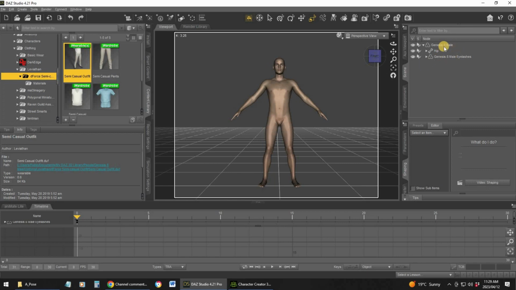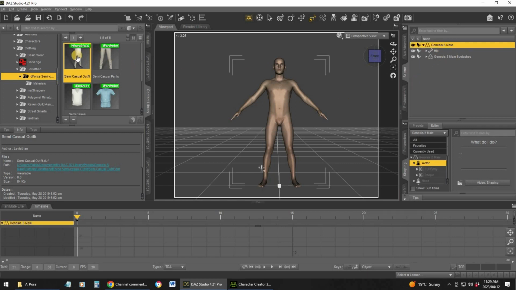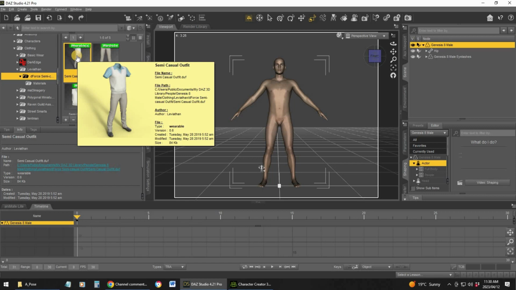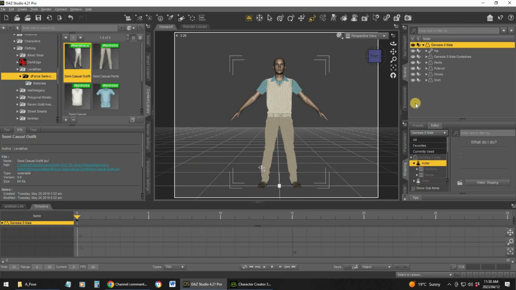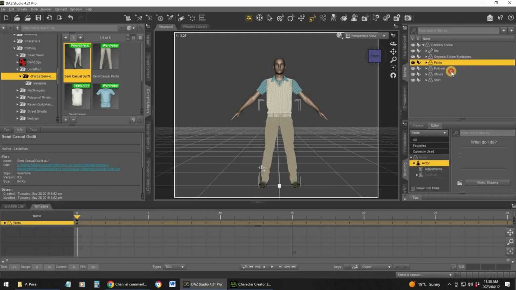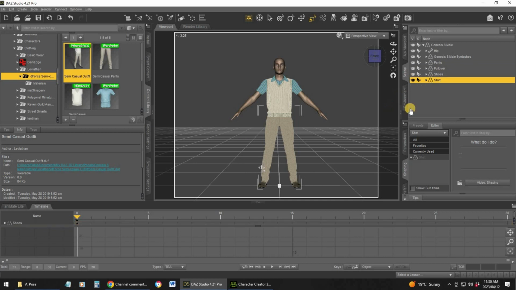So here I've got a character, and then I am just going to select him, and I'm just going to add this casual outfit onto my character. And there you go. Now one thing that is very important is the following. The pants, the pullover, the shoes and the shirt all must be separate individual files.